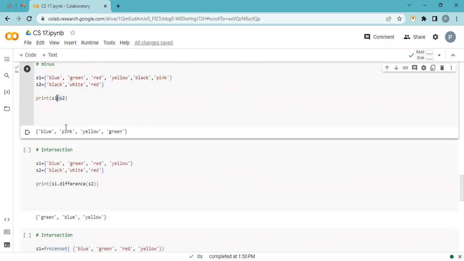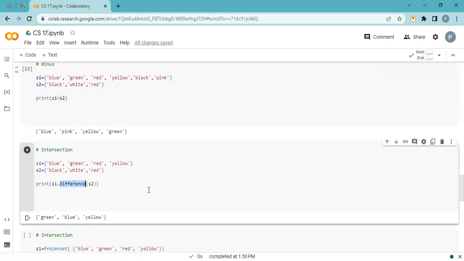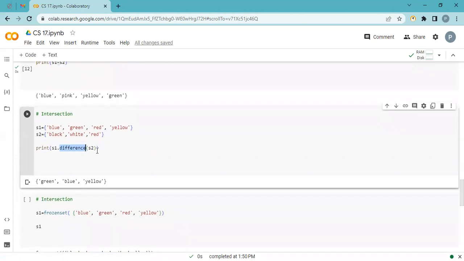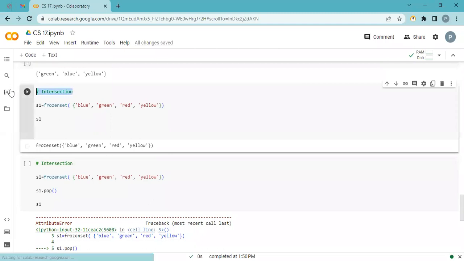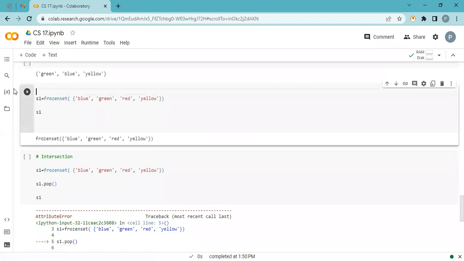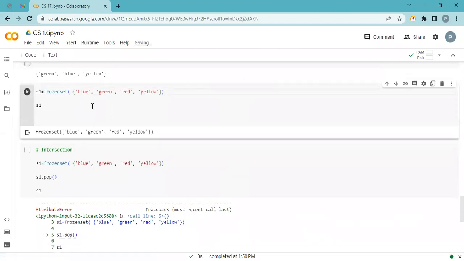Either you can use the minus operator or difference. Okay. So if you want to use an operator, use minus, or if you want to use a function, use difference. Okay. Now, frozen.